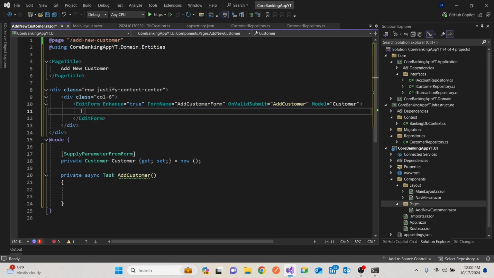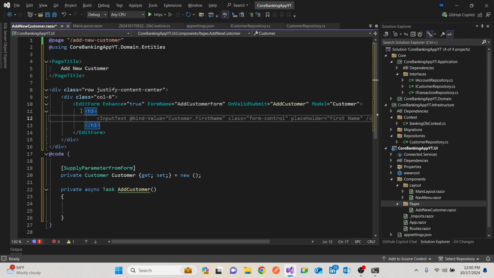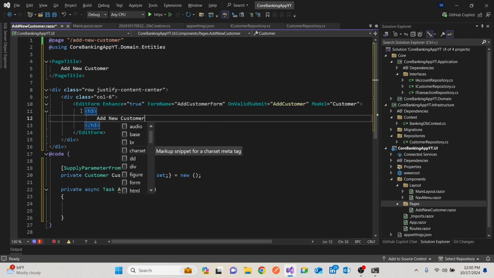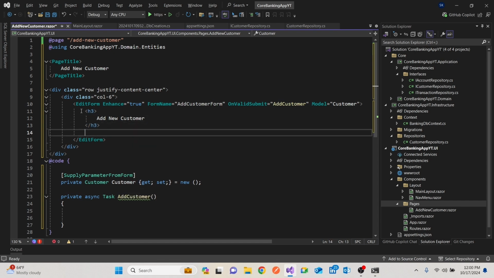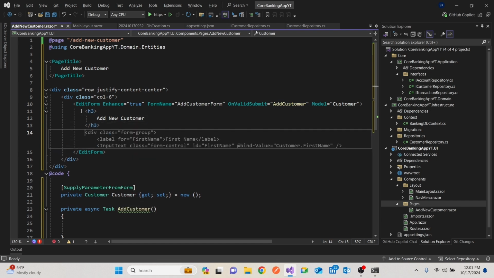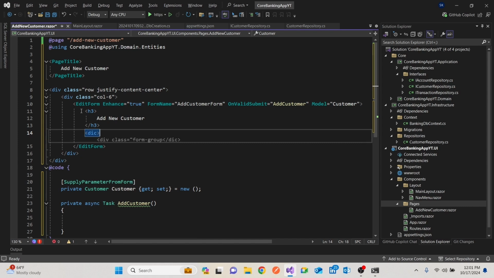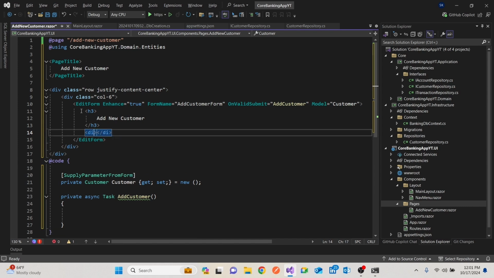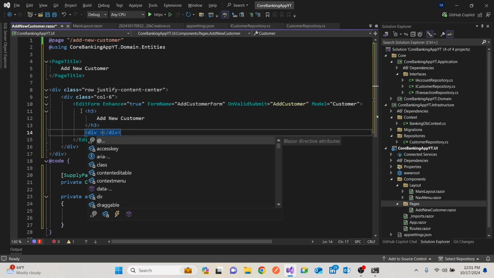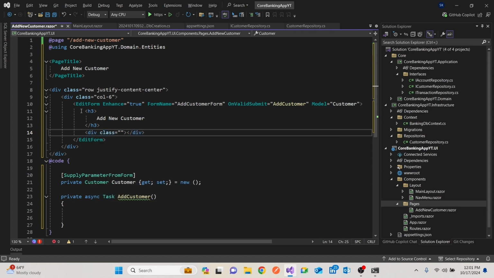Then we can add a heading to our form. Let's bring an H3, and this will be, well, add new customer, like so. Then we can bring in a div with a class. Let's just put a margin bottom 3.